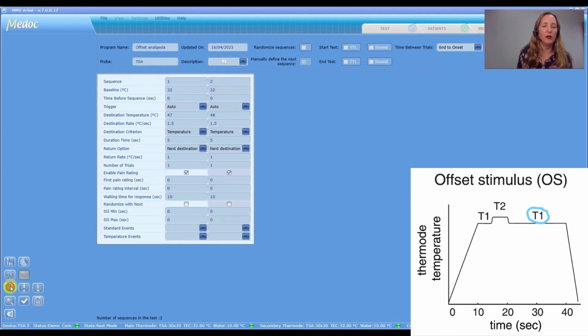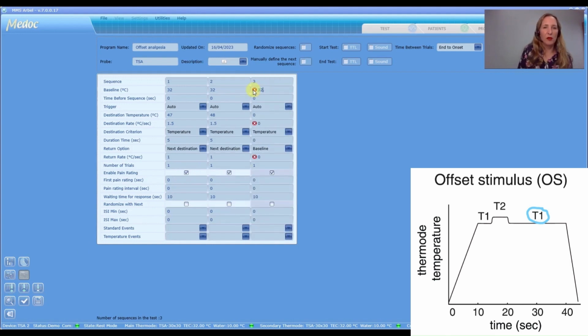So I'm adding another sequence at the end, and this time we're going to be at 47 degrees for 20 seconds, and this time really we're going back to baseline, and they went back to baseline with 6 degrees per second, and I want to remove the pain ratings because they did it with the COVAS, and I would highly recommend you to look at our COVAS webinar just to understand what the COVAS does, and maybe it's also something that may be interesting to you.